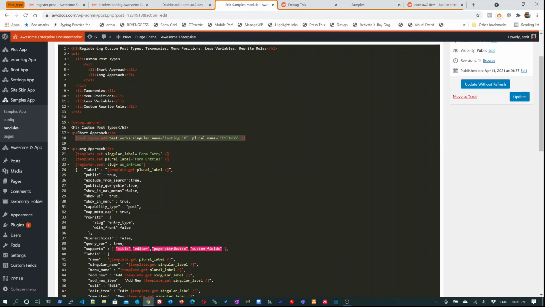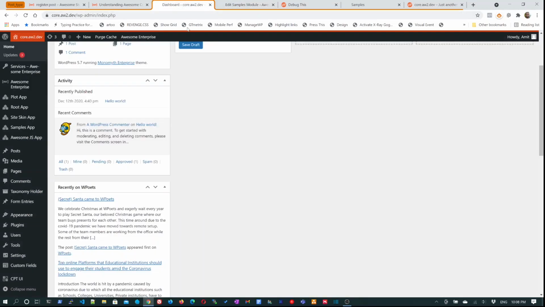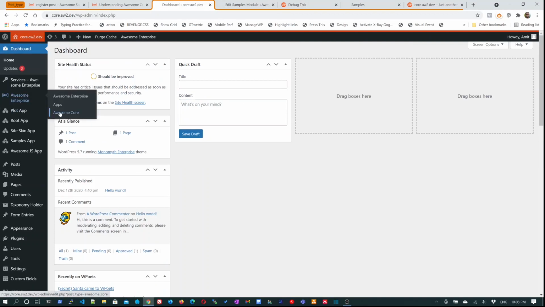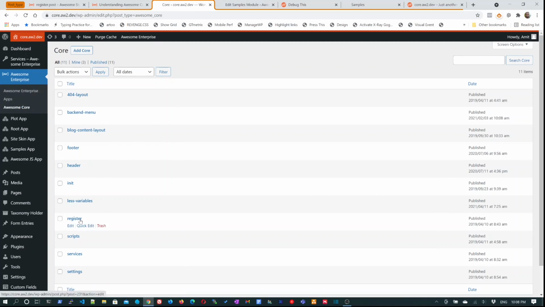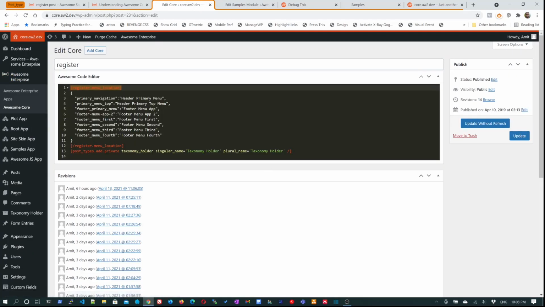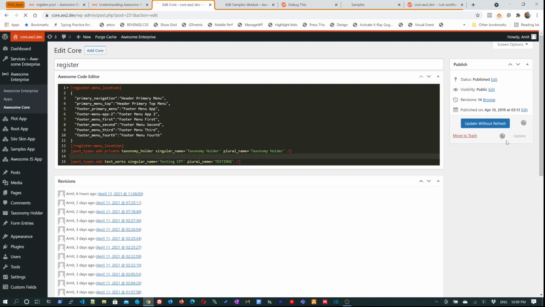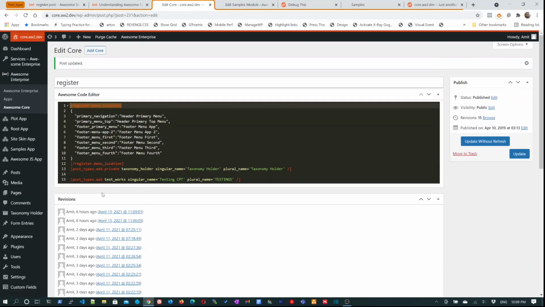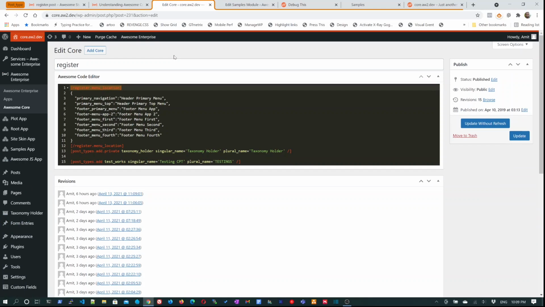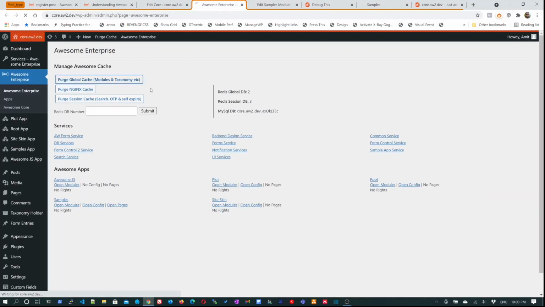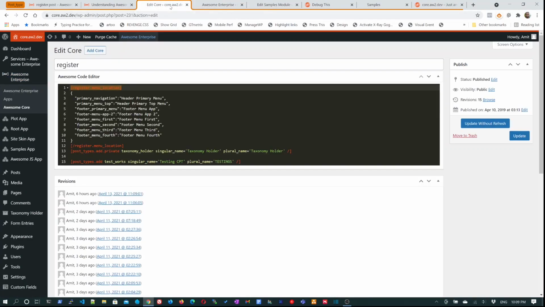Before we go there, let's see where we have to register custom post types. We have to go to Awesome Core, and in the register module, we are going to register a post type called test works, whose label will be testing CPT. In Awesome Enterprise, we will have to create the cache. So we'll post the cache. So you can see testing CPT.